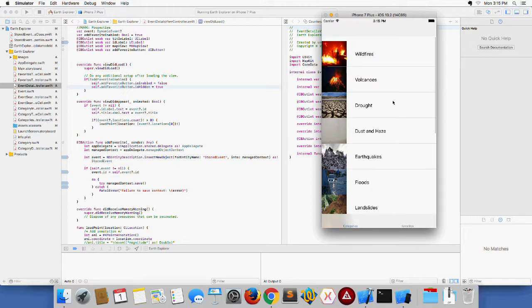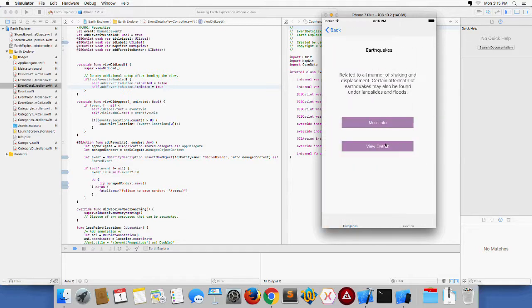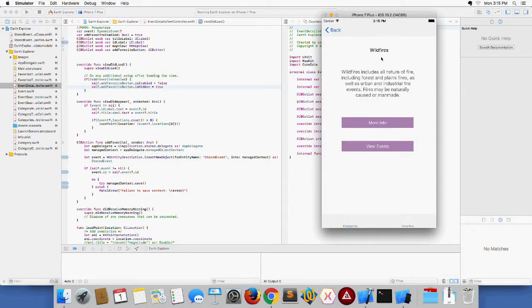So in the categories table view, you can see that there's multiple different available cells for you to choose, and these are all statically defined. So if we go into the wildfires category, you can see that there's the name of the category and a description, as well as us using this navigation control here.